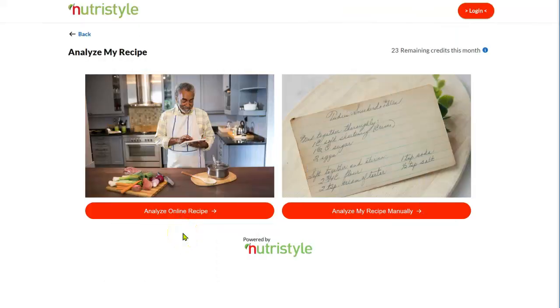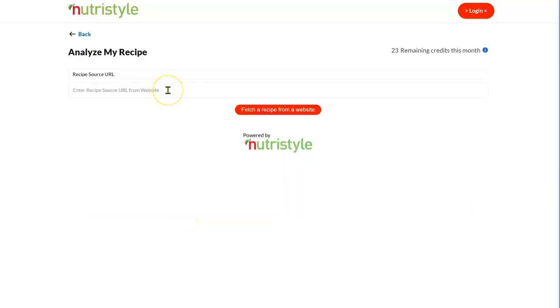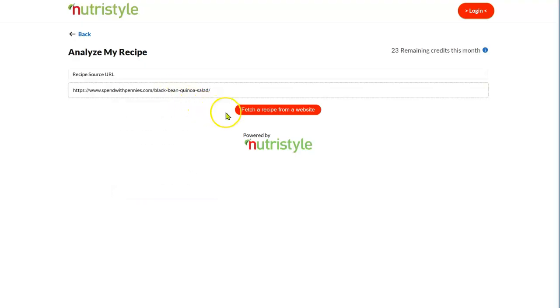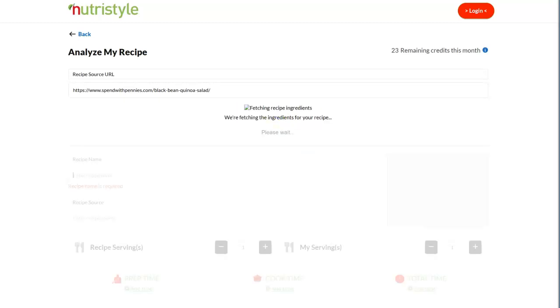If you want to analyze a recipe that you found online, click on the Analyze Online Recipe button. Simply copy and paste the recipe's URL in the recipe source URL search box. Then click on the Fetch a Recipe from a Website button. You'll see a message saying we are fetching the ingredients for the recipe. Please note that retrieving the recipe may take some time, and the screen will be grayed out during this process.